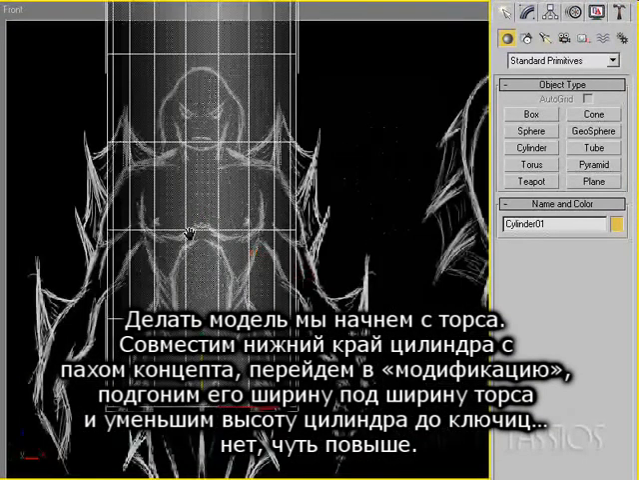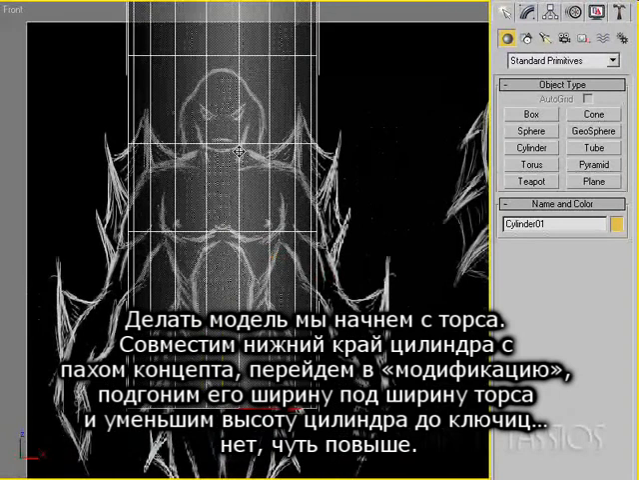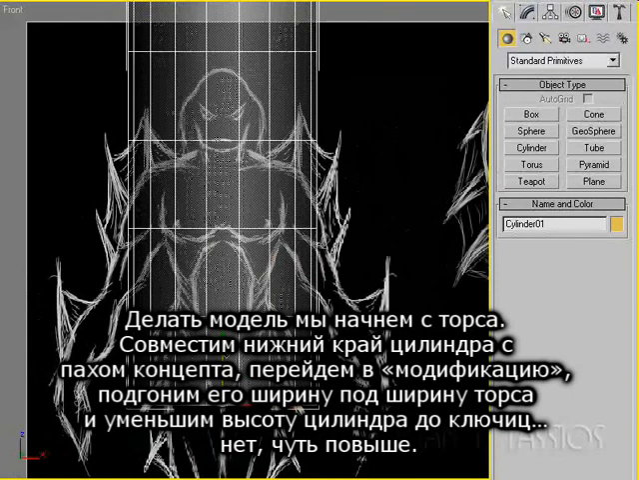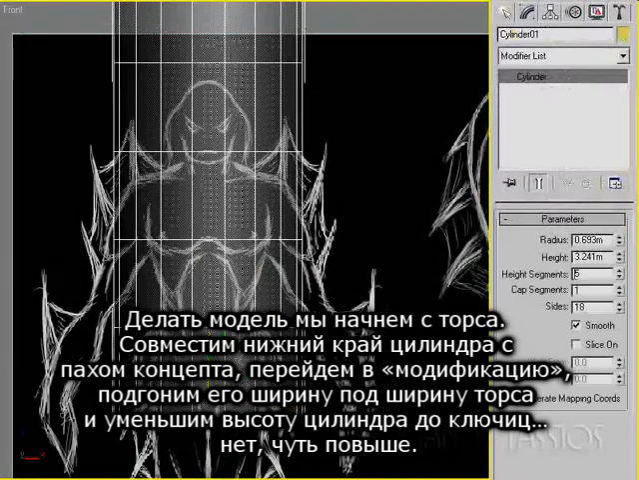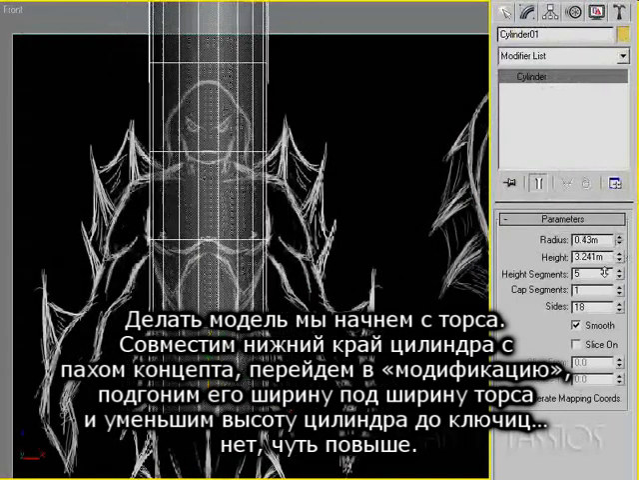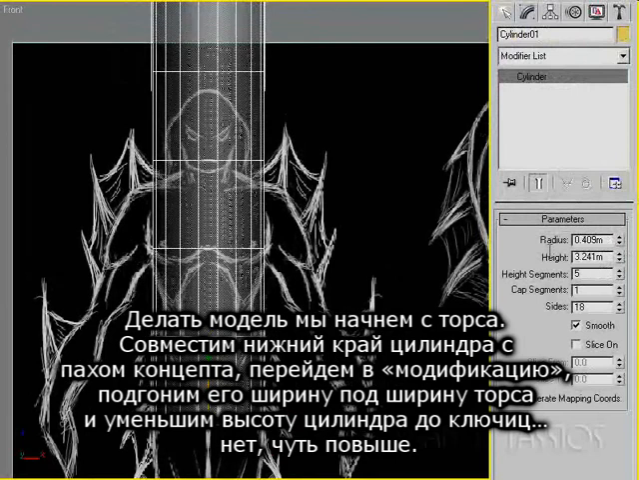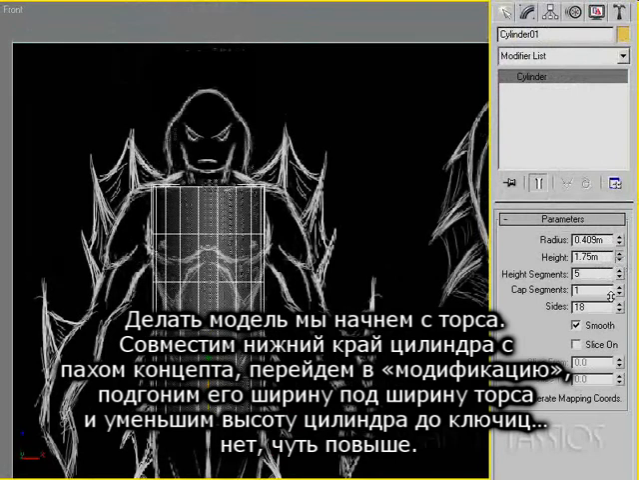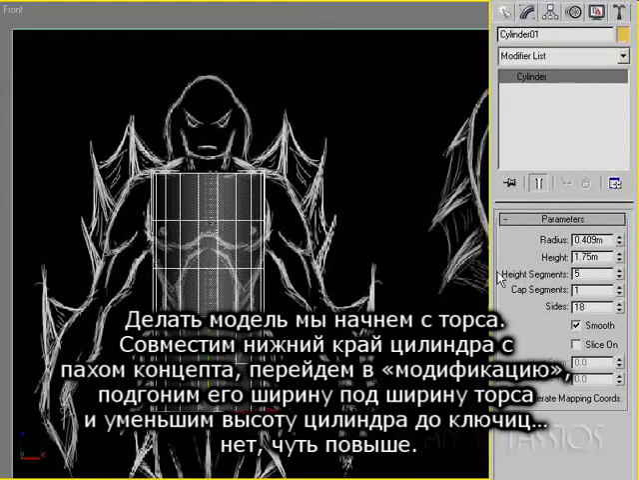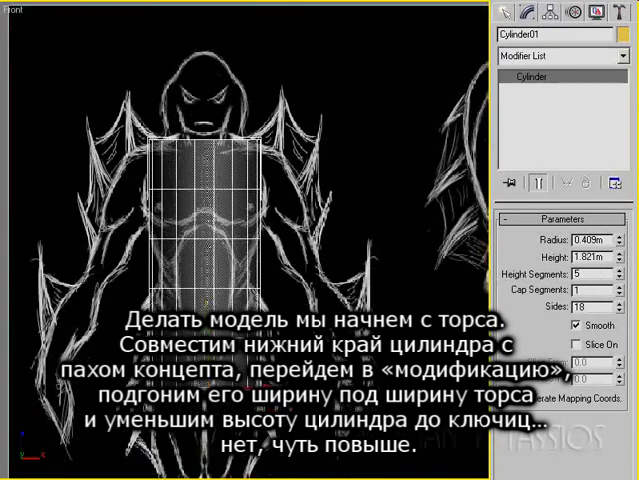First, I'm gonna start mass blocking the torso. So I'm gonna move this up to the height of the groin. Make the radius a little bit smaller, about like that, and also make this smaller like so. Actually, just a little bit bigger.